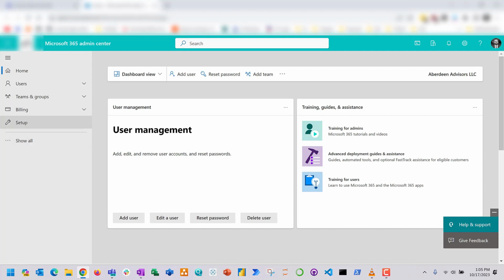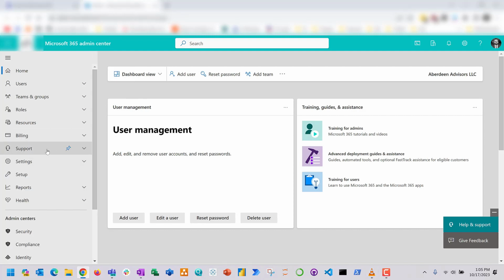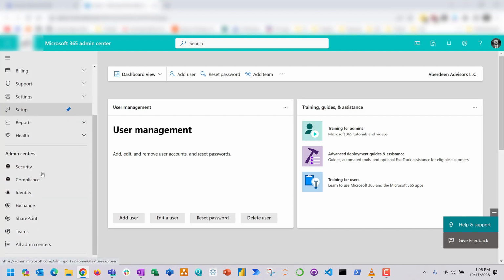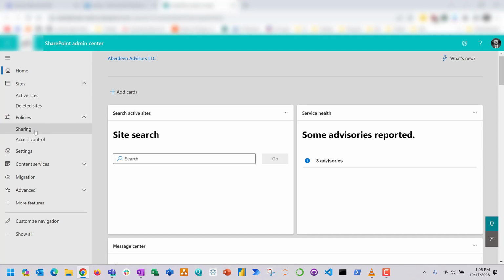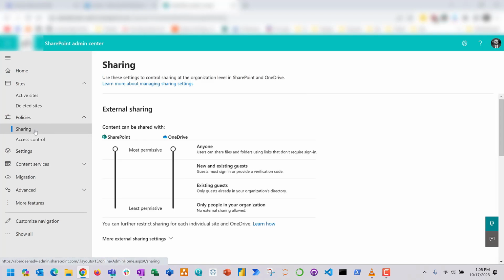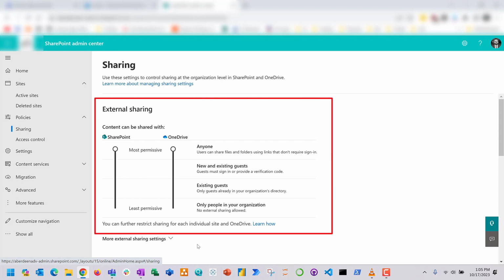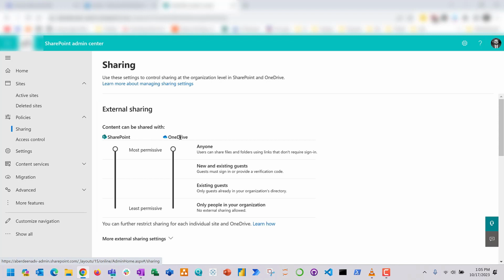In the Microsoft 365 Admin Center, click Show All to find the SharePoint option and access the SharePoint Admin Center. You're going to want to adjust the sharing policy. In the SharePoint Admin Center, select Policies from the left-hand menu, click on the sharing option, and adjust the external sharing policies for both SharePoint and OneDrive using the respective sliders. So you can basically drag those up and down accordingly.